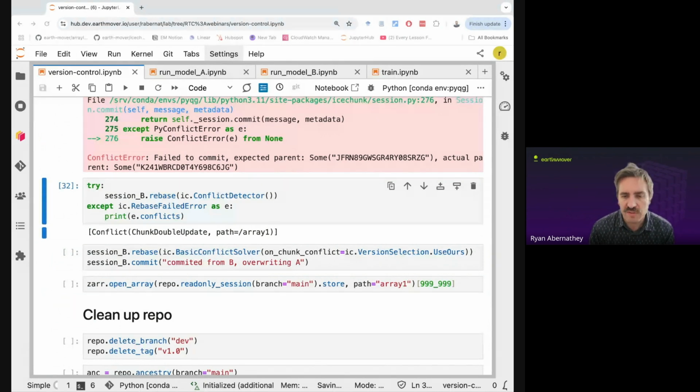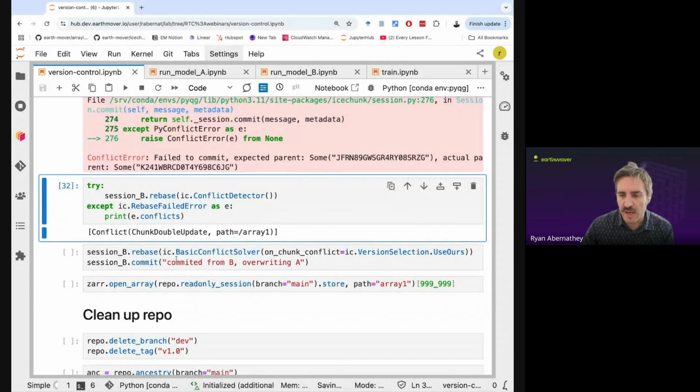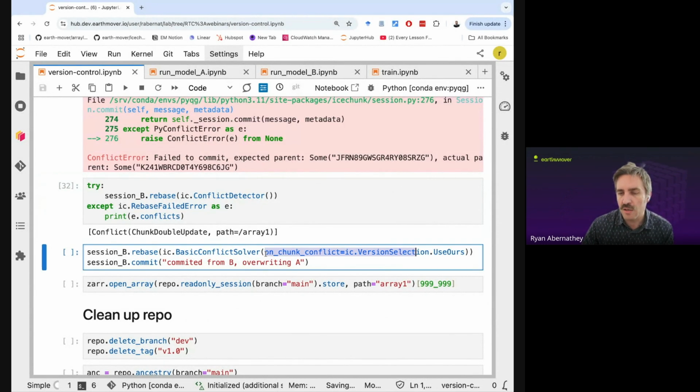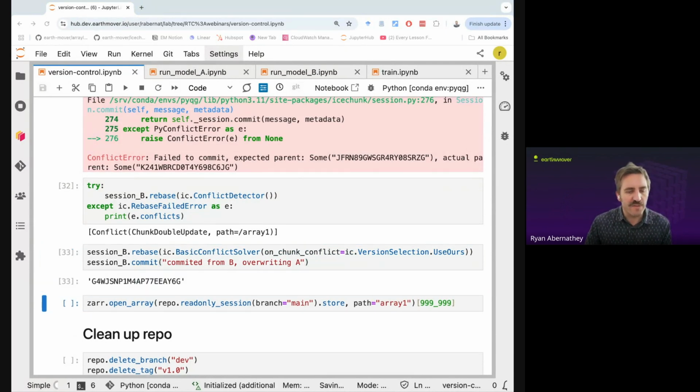And so at this point, we have several options. We could retry the whole operation, reread the data, and seamlessly merge our changes with that original data. Or we could use this strategy: on chunk conflict, use our changes instead. So just overwrite whatever B did with A. That, by the way, is the default behavior of Zarr without Icechunk in the way.